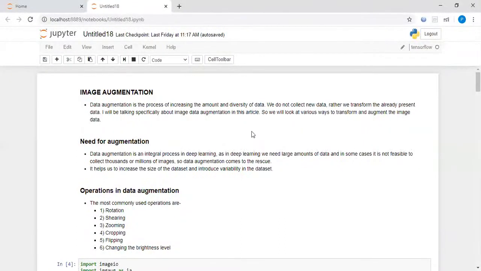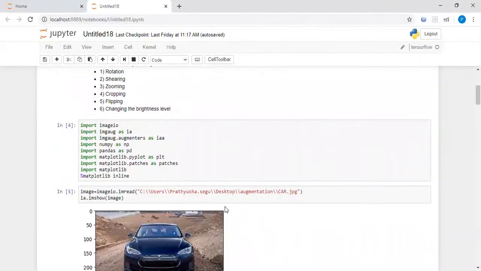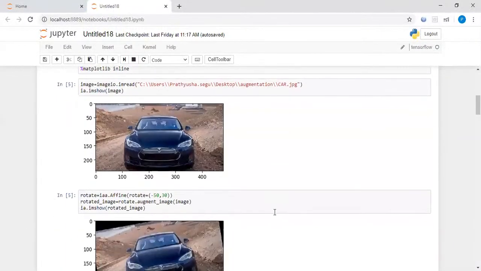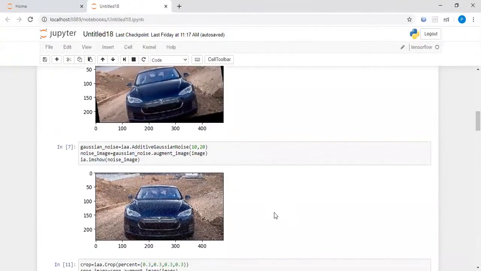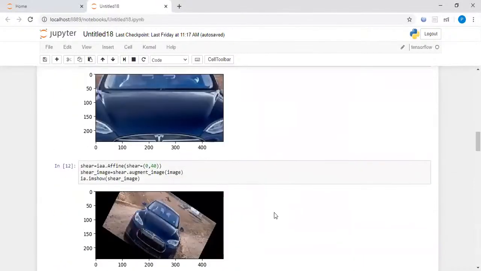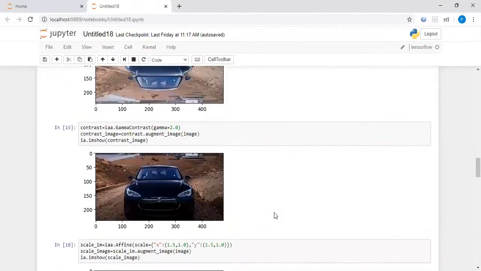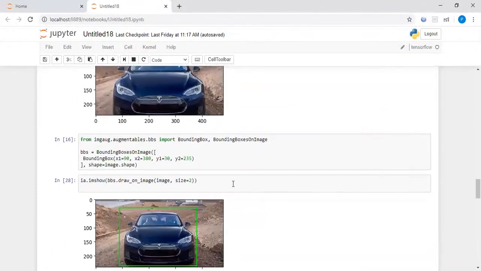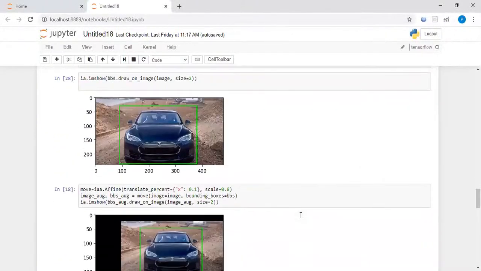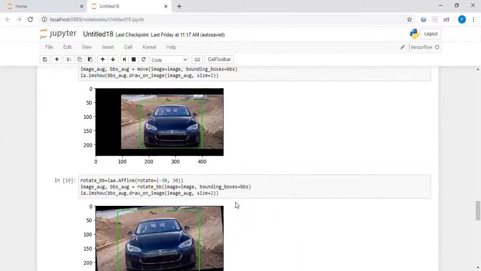Okay, so let's have a quick review from the start. First is what's image augmentation, and next is the need for augmentation. Next is operations in data augmentation. We imported all the libraries and we are using the ImageAug library. We read the image. After reading the image, we applied a rotate, additive Gaussian noise, adding blurring to the image, and then we cropped the image, shear, which changes the orientation, and then flipping, and then gamma contrast in the image, and then scaling the image. And then we went through bounding boxes. First is drawing a normal bounding box, and then how to draw a bounding box when it's translated, and how to draw a bounding box when it's rotated.